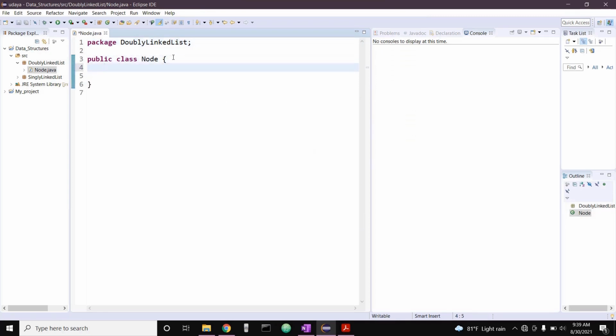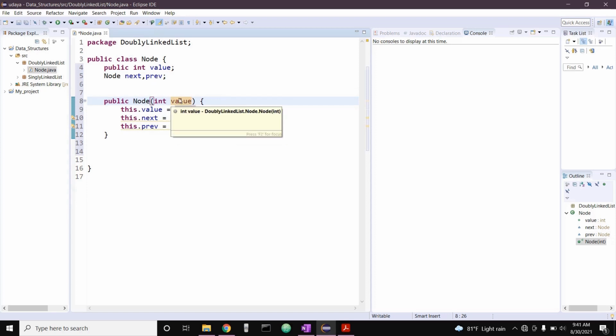Now suppose we want to create a doubly linked list to store some integers. Therefore I use an attribute called value, of type integer. As I mentioned previously, each node contains three parts: a data part and two pointers. Let's create two pointers called next and previous. Now I'm going to generate the constructor. We pass some integer value and set it to the attribute, and at the beginning we set these two references to null. It means when we create a node, the two pointers are set to null, so there is no previous node or next node.